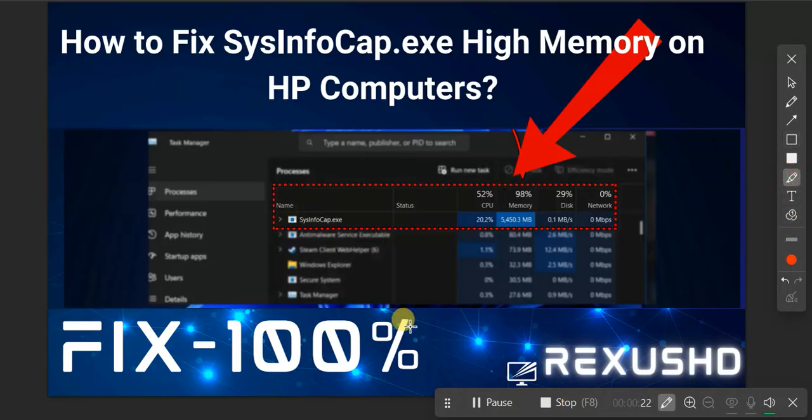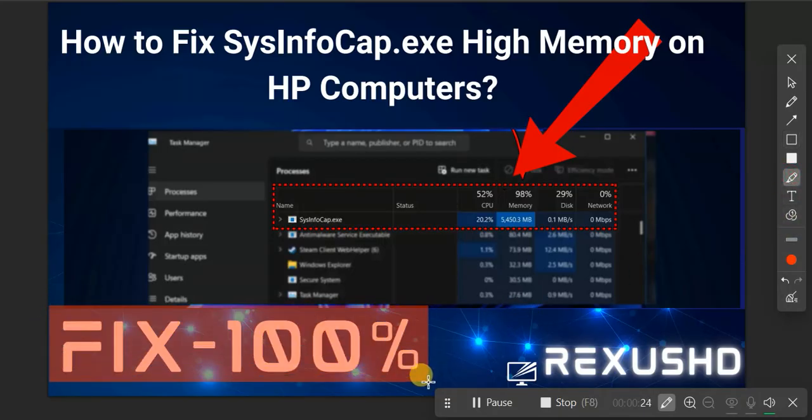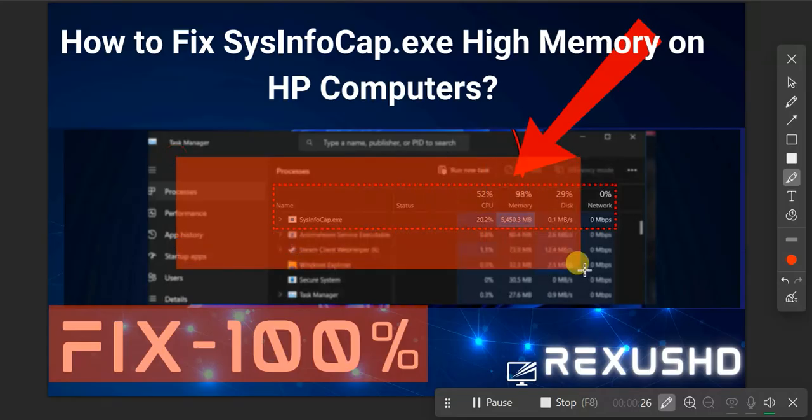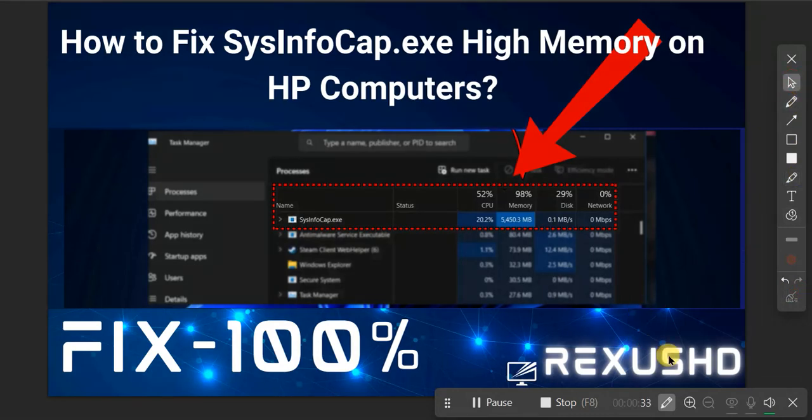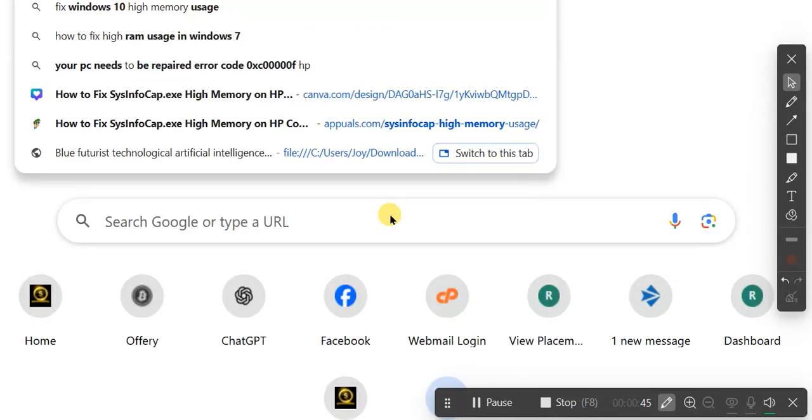Here's why it happens. SysInfoCap.exe is a process used by HP for system information and diagnostics. Sometimes it can get stuck, run in the background too long, or conflict with other programs, which causes it to use excessive memory. You may see a lot of solutions online, but most of them are complicated and hard to follow. When I faced this problem, I found a simple trick that actually works.